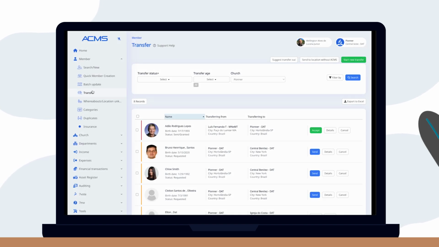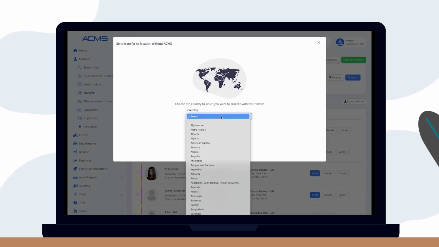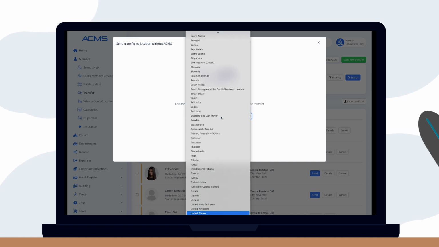In the previous example, we saw how to receive a member from a country that does not use ACMS. Now, let's look at the opposite process: how to send a member from your church to a congregation that still doesn't use the system. The procedure is very similar. To begin, click the Send to Location without ACMS button. Then, select the country to which you wish to send the member.